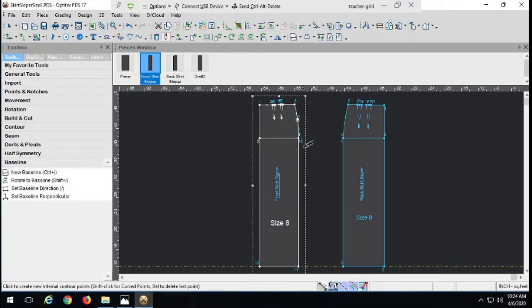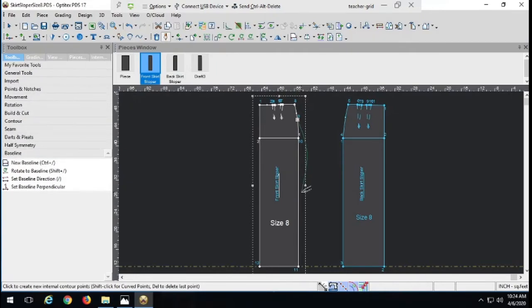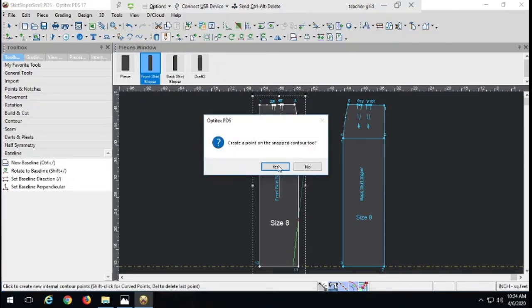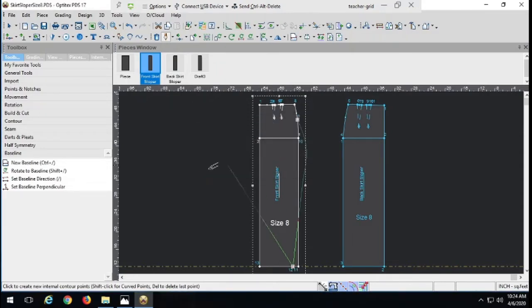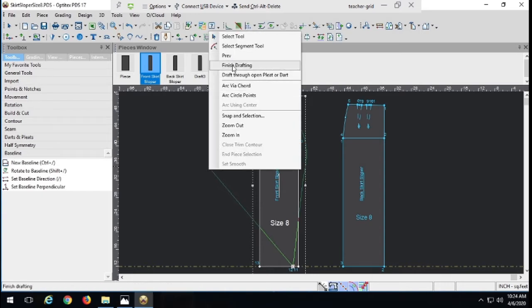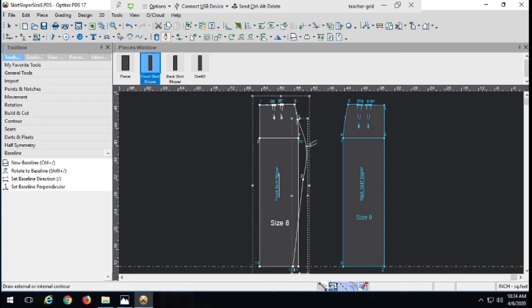I'm not going to go crazy. Again, if I want it super big, I could do it, the more full you want it. Again, I'm going to raise that fullness to be a little bit more along the hip line than it was before. And then let's bring this down a little bit. And then I'm going to take it in just a wee bit right there. Yes. Okay. And then right click, finish drafting. So I have my extended part here, and then I have to cut a little bit off here.